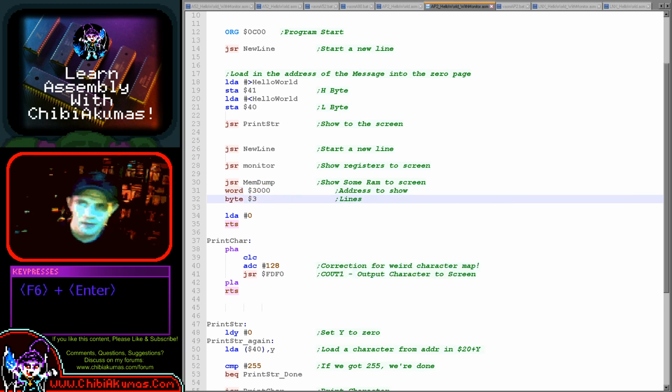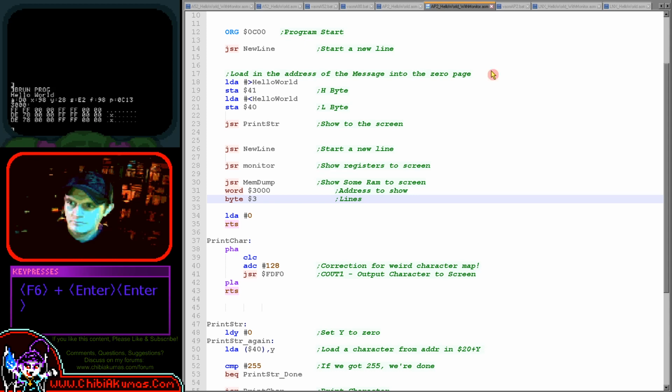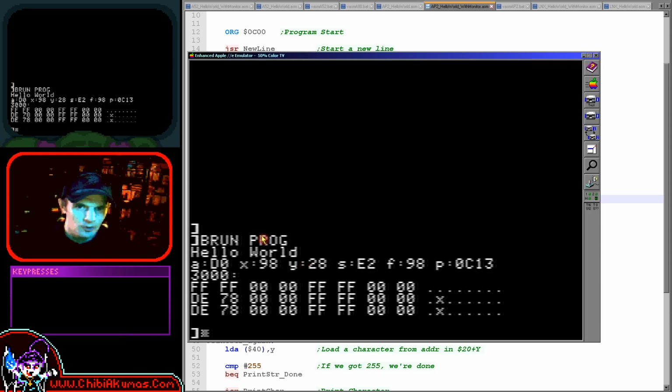If I just fire this up now. And you can see that's exactly what it's done. We've got Hello World as before. We've got the A, X and Y registers, the stack pointer, the flags and the program counter, and then we've dumped a memory address just here to the screen. So that's exactly what we might want if we're just starting out and we're needing to do a little bit of debugging. Okay then.